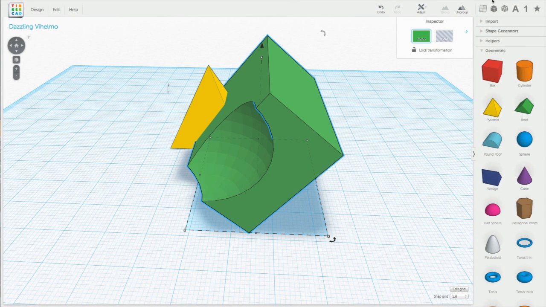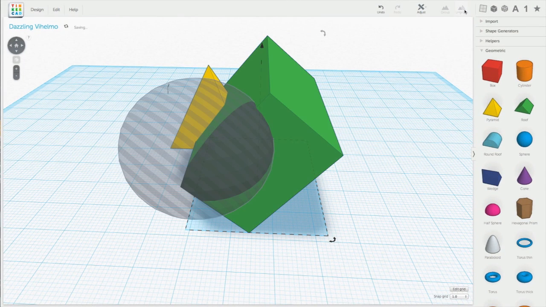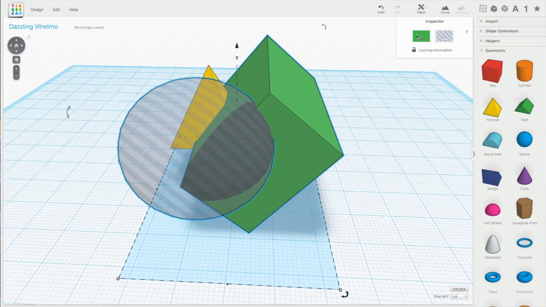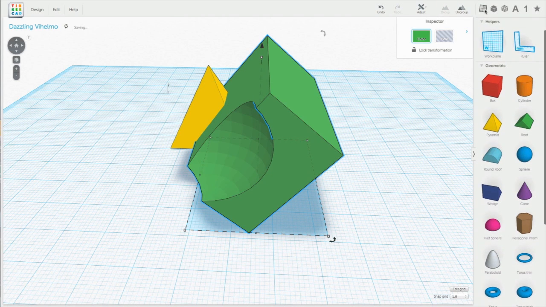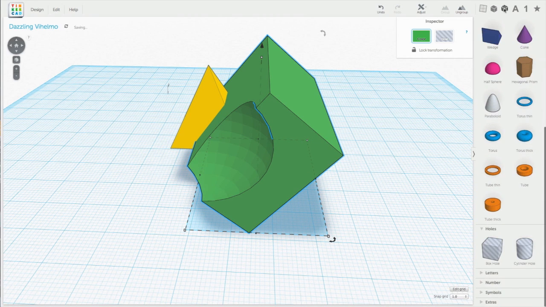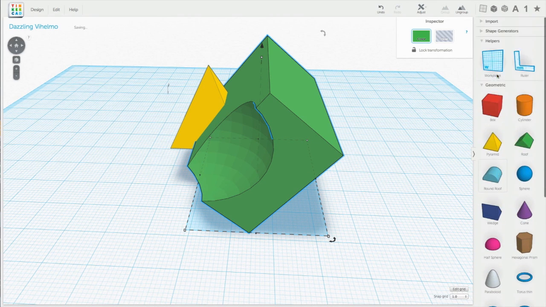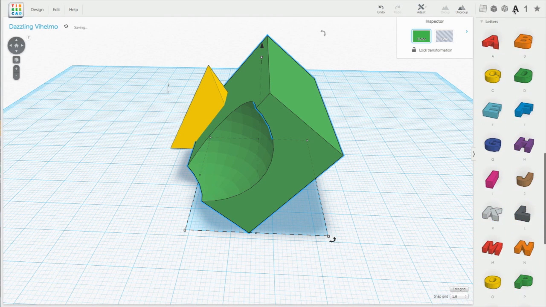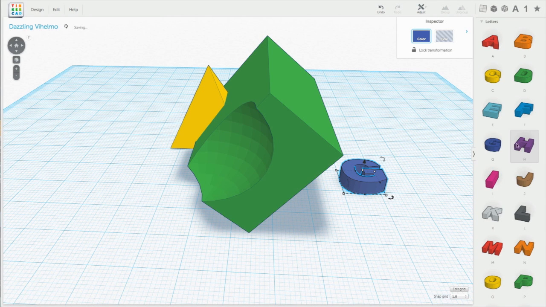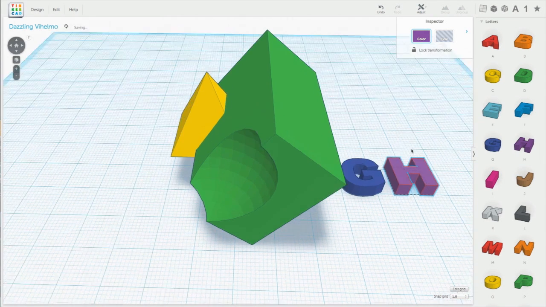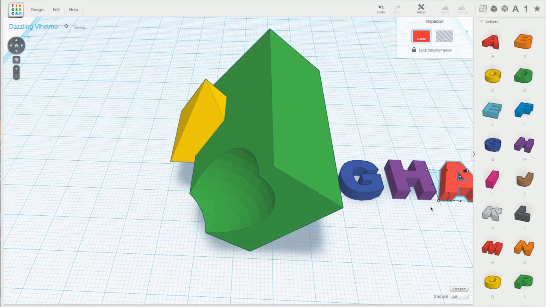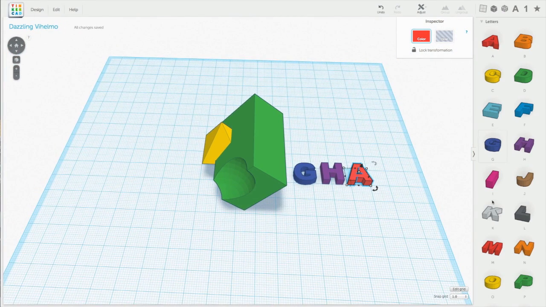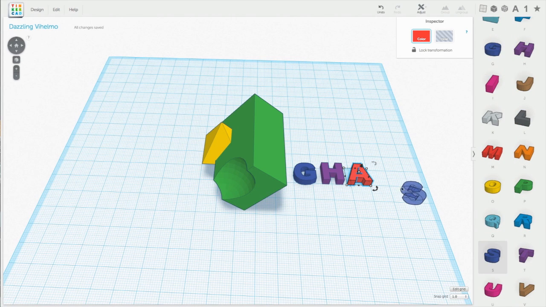So that's the basics. We can ungroup it, and there we go. We can regroup it. We've got helpers. We've got our shapes. We've got our holes down here, cylinder hole, a box hole. We've got letters, and you can quickly make a sign or whatever. So you can do all that kind of stuff.